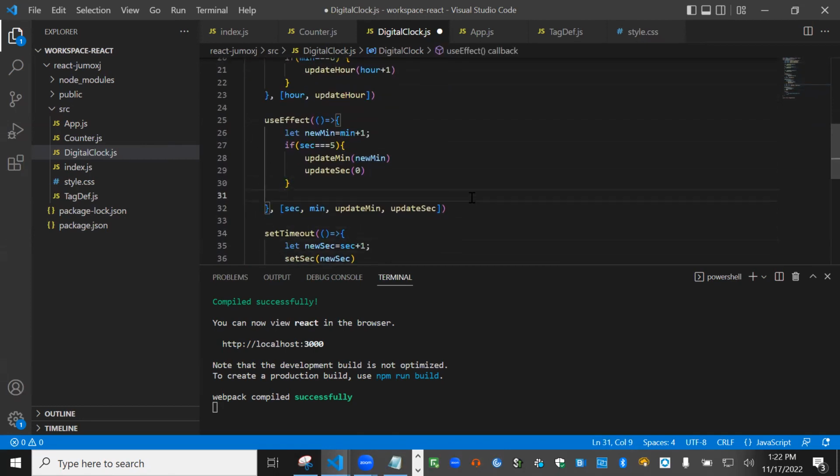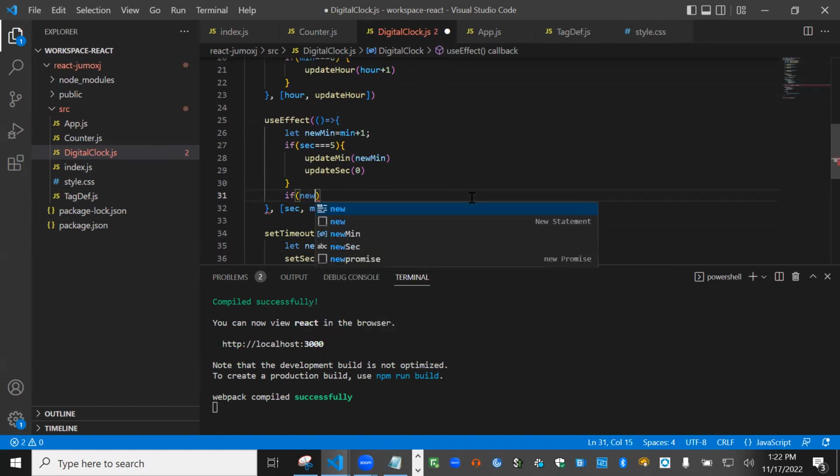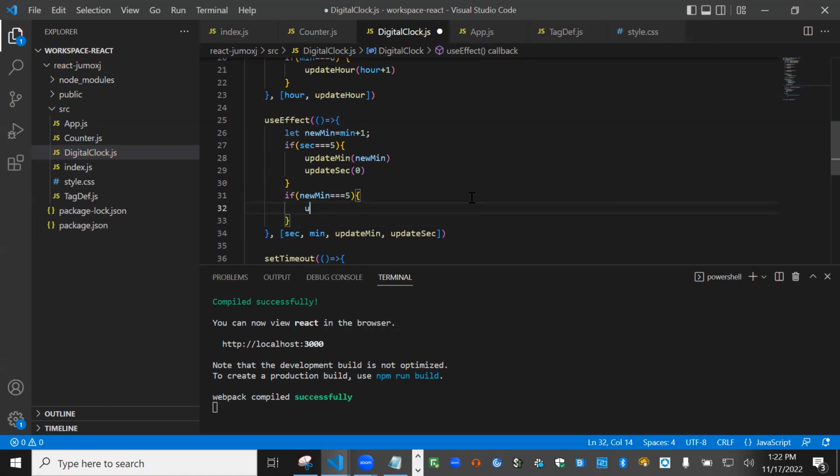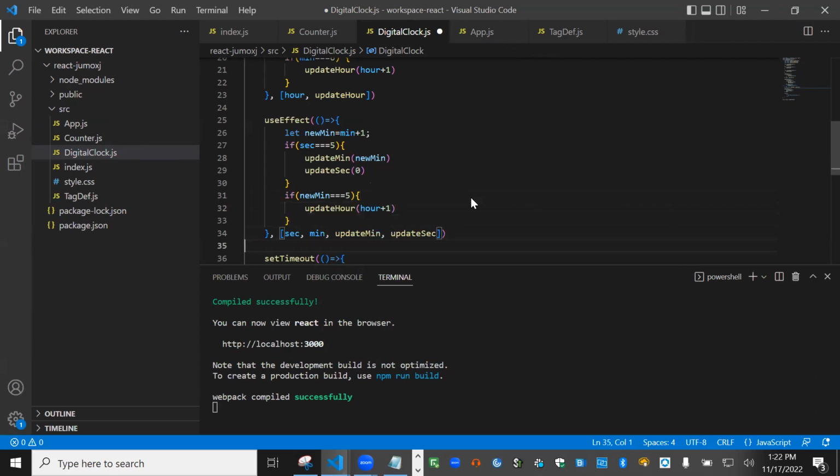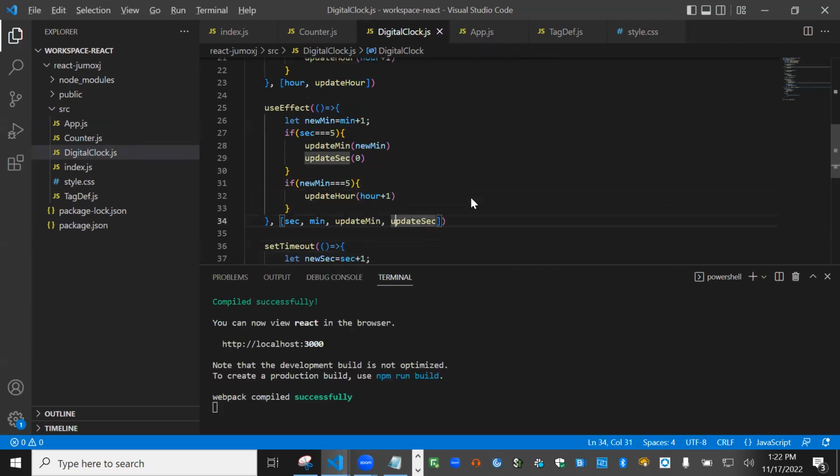So actually you can fix it very simply. A simple fix for this is: if the new minute is 5, then update the hour by hour plus 1. Let's see if this works. Right.